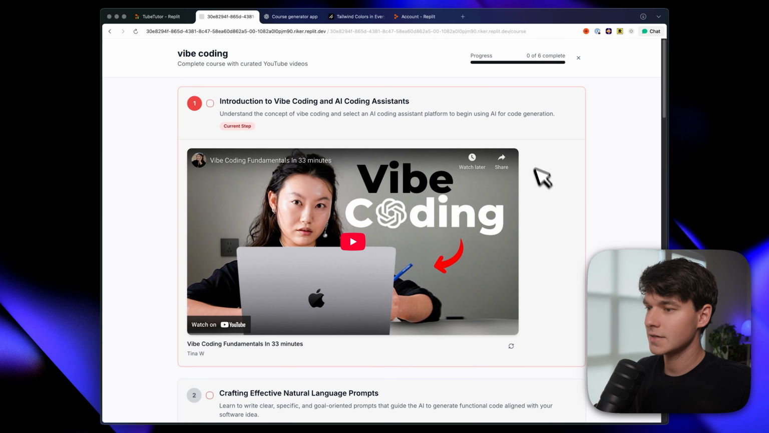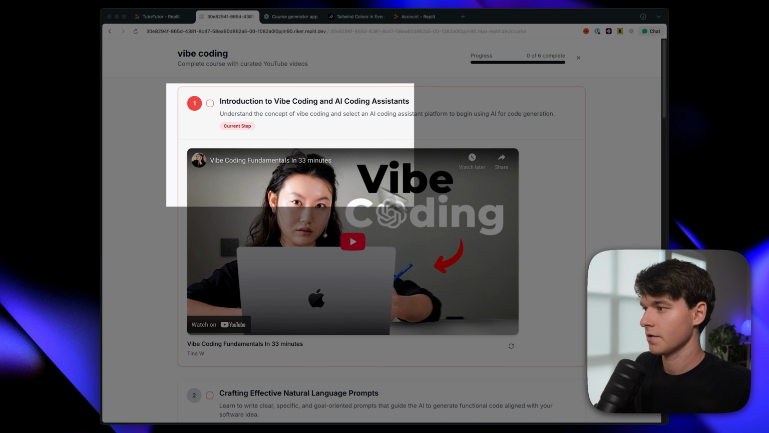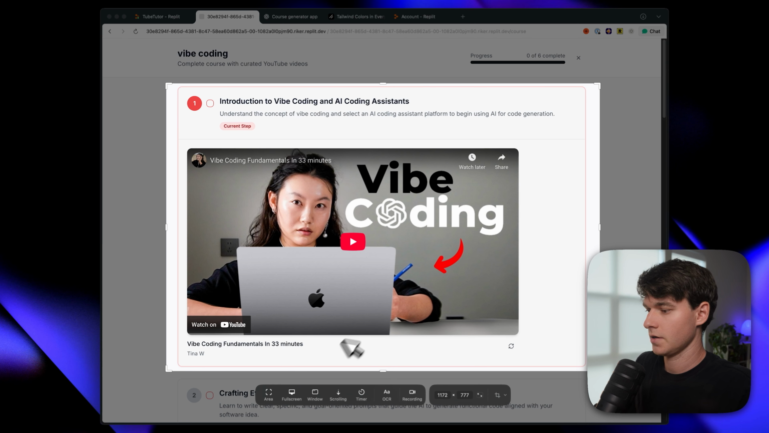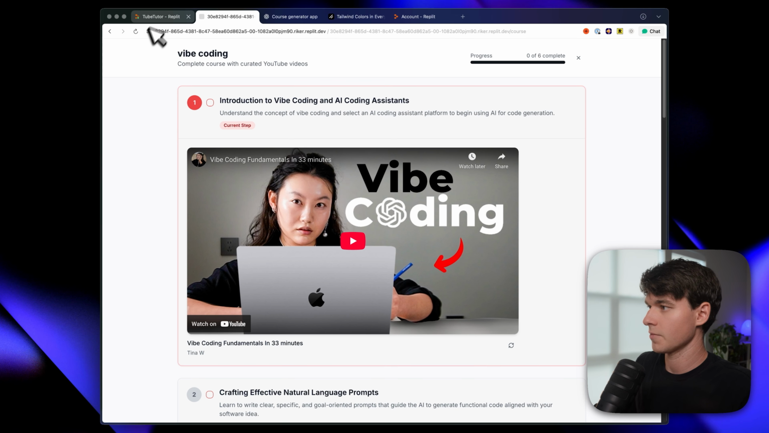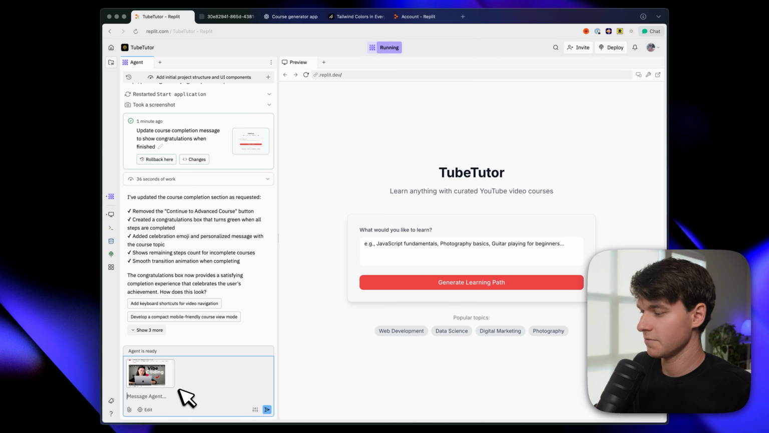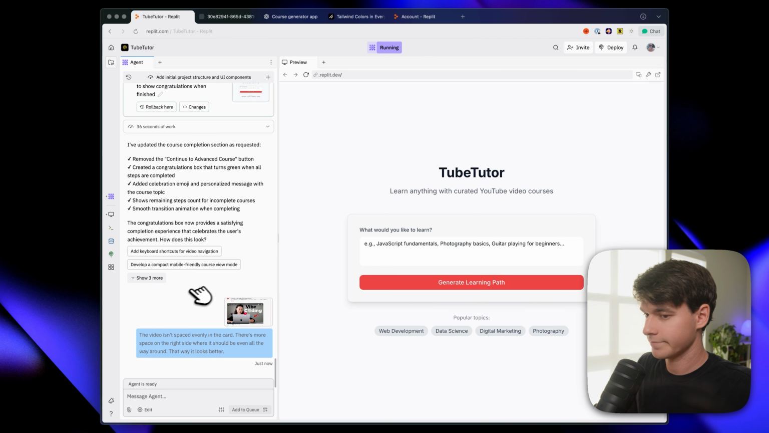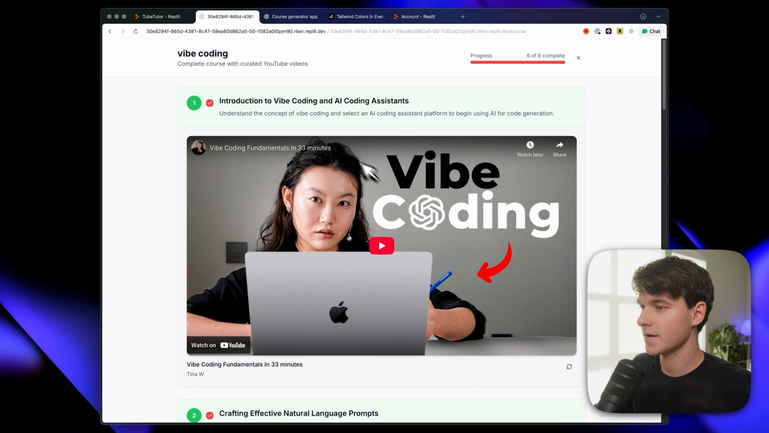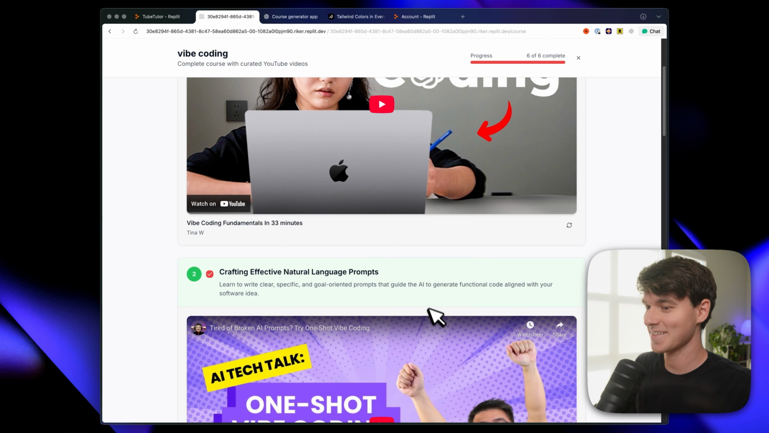Okay, cool. I do notice that it's not quite evenly spaced here. So what I'm going to do is take a screenshot of one of these cards, and I'm going to give that to Replit and say, the video isn't spaced evenly in the card. There's more space on the right side, but it should be even all the way around. Okay, that should work. Okay, and now we can see it's fixed. It's just like that. It's ready to go.